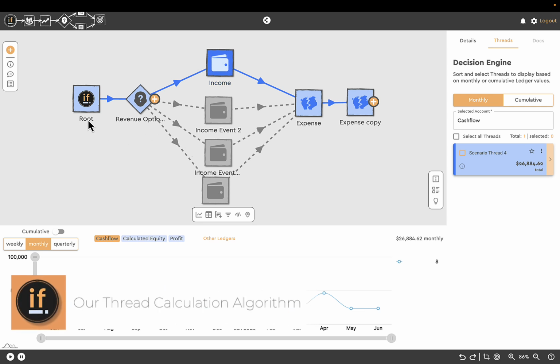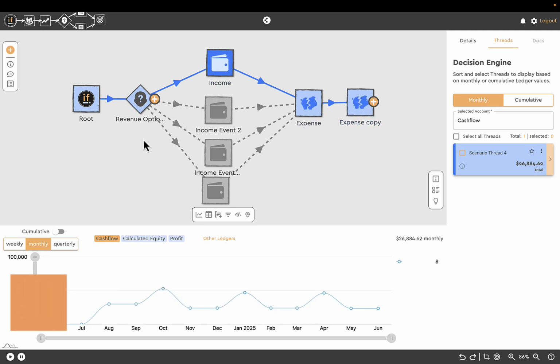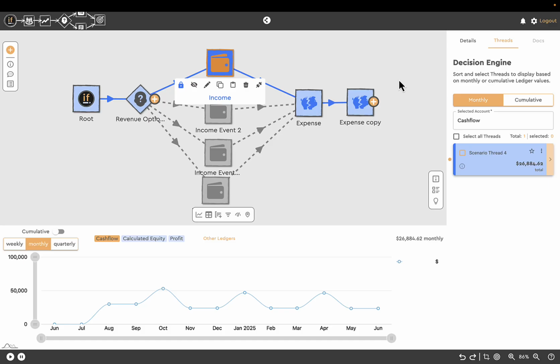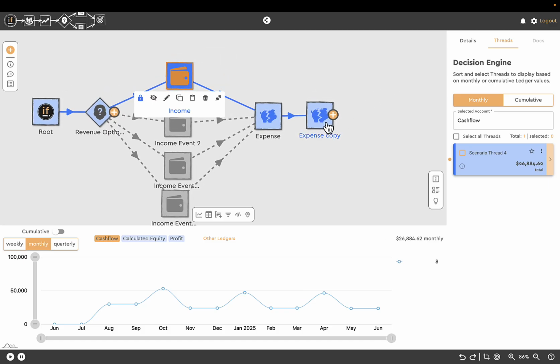What our current algorithms do is they run through every single thread every single day and calculate all of this ledger data. They look at every single event to see when the start date and the end date is and whether it should be calculating on that given day. What we're going to do here is add in a decision event, and I'm going to show you a modified version where we're modifying an upstream event only in one version of that scenario.